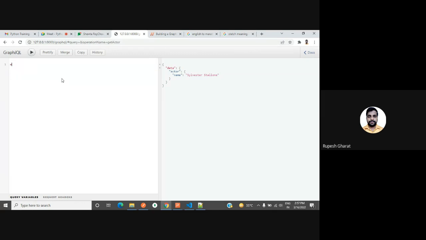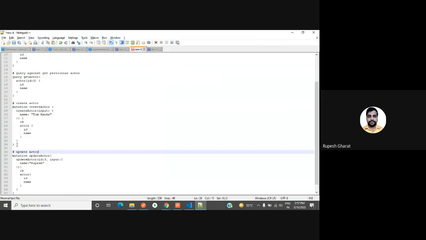Again, now I have to use the mutations. There are three types of mutations: creating records, deleting and updating. First of all, I will explain the create query, to create records. Here is the create example of the actor.